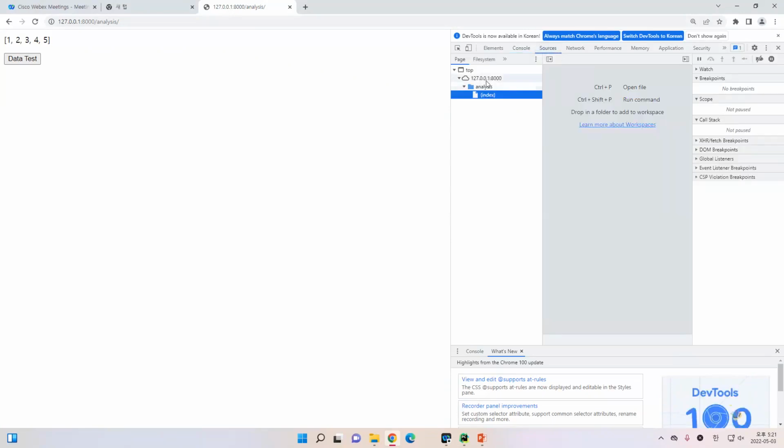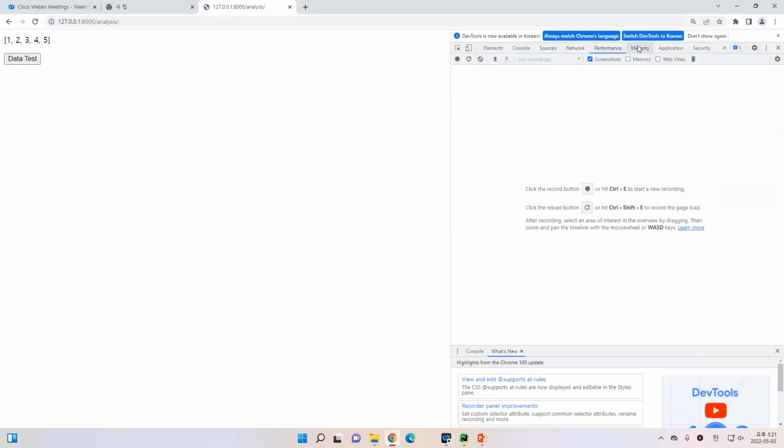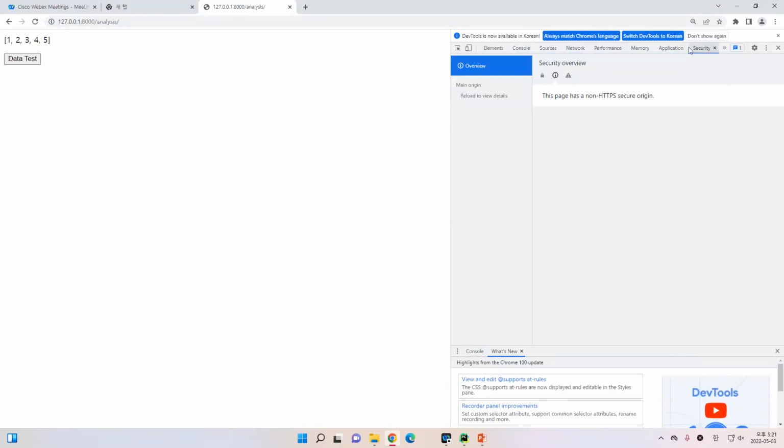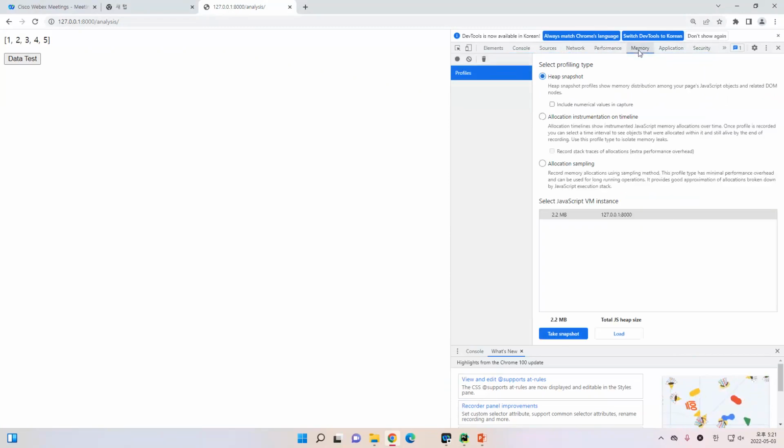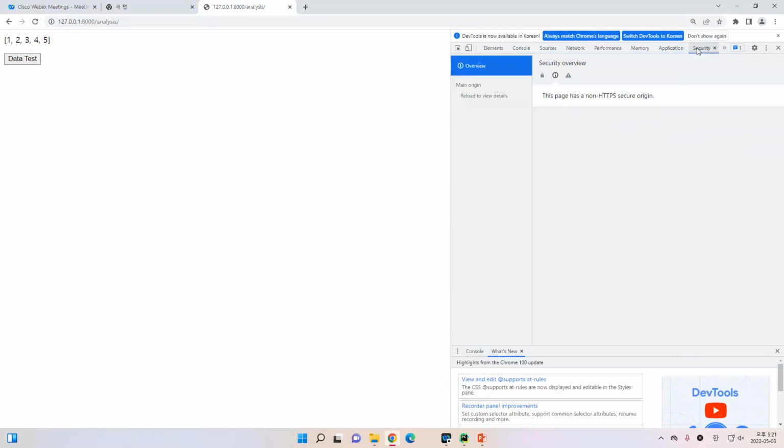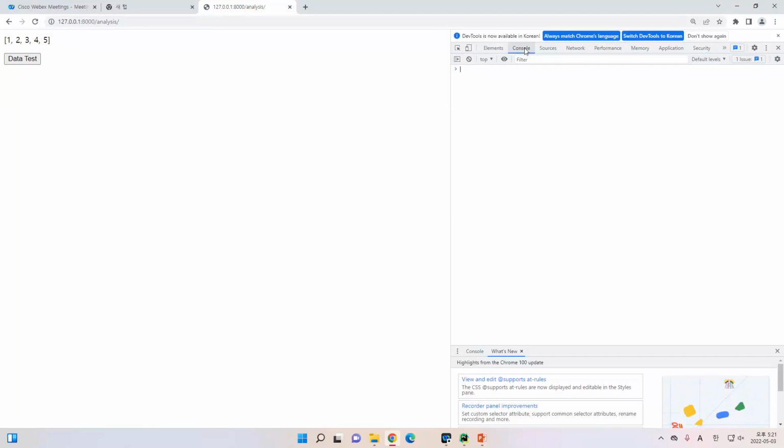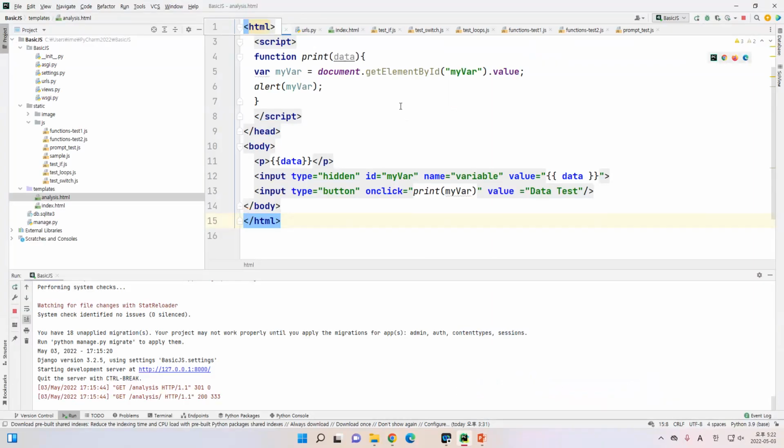And then the sources, it means I know that it used the analysis link from the server that I use now. And you can check all other things based on what you develop on your web. For example, the performance, the memory, or the application, and the security. So if there is any error, you can see the console. The console will show the error message. For now, I don't have any errors.